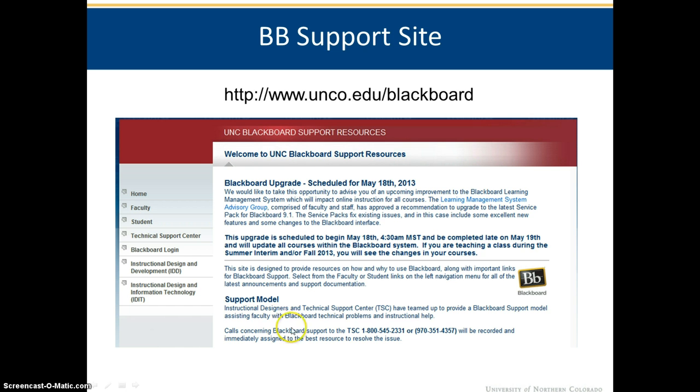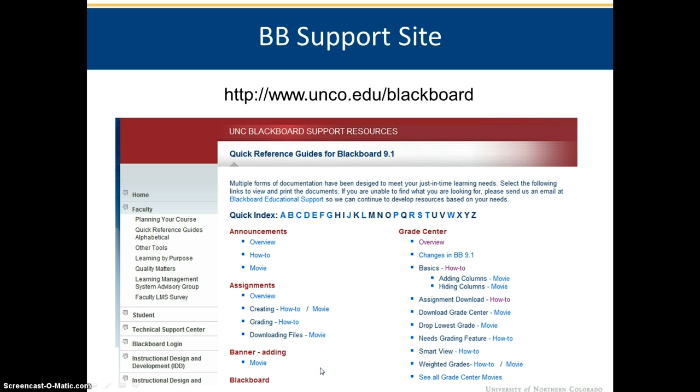Blackboard has many excellent movies that are available. They're all about 2 to 3 minutes long on various features, and we link to those from our site. So you can see wherever it says movie here on our site, that means that is a movie or a tutorial. Wherever it says how to, that means it is a quick reference guide or a handout.